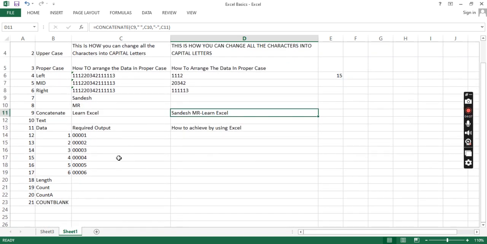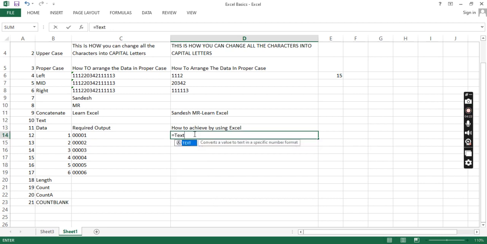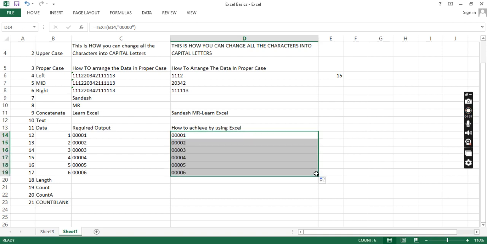Next, there is a requirement where text like 123456 you want to achieve with leading zeros, a total of 5 digits. You can achieve this easily by using the TEXT formula: equals TEXT, bracket open, select the value, comma, double quotes, 0 0 0 0 0, then double quotes, bracket close. Now it is easily achieved, a total of 5 digits. So this way you can achieve it.